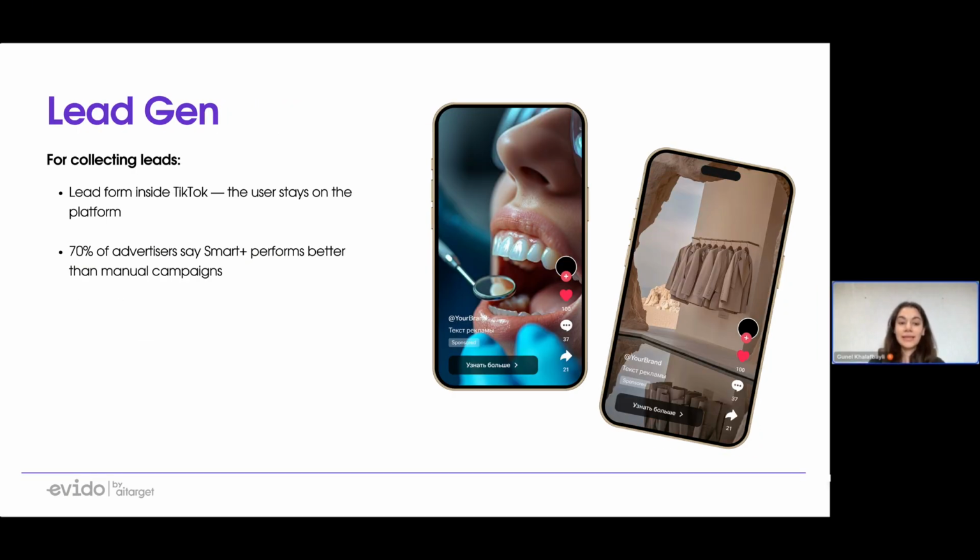And finally, lead generation for those who collect applications. The application form is filled out directly within TikTok itself. The user does not leave the platform, which saves a lot of time both for you when creating the application and for the user, since they are not redirected to another site. As a result, the likelihood that they will complete the form increases. A significant 70% of advertisers have reported that Smart Plus campaigns are consistently more effective than manual lead generation campaigns.